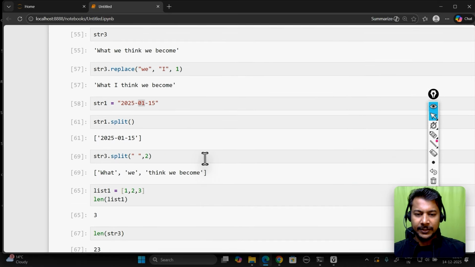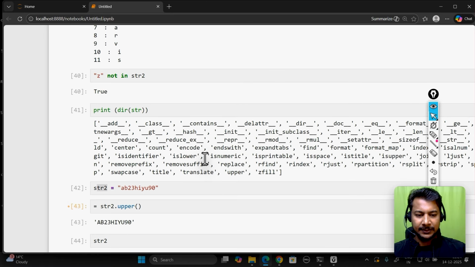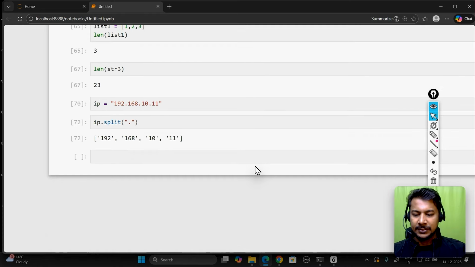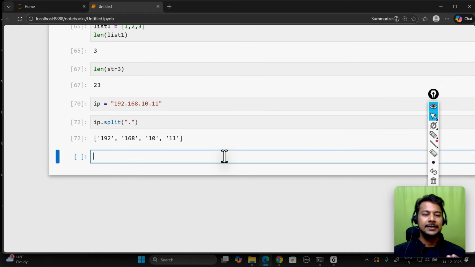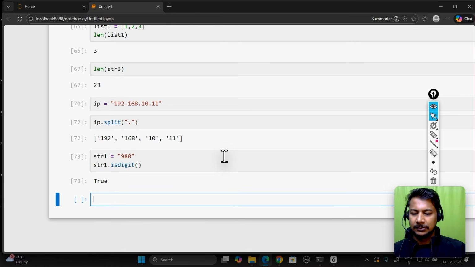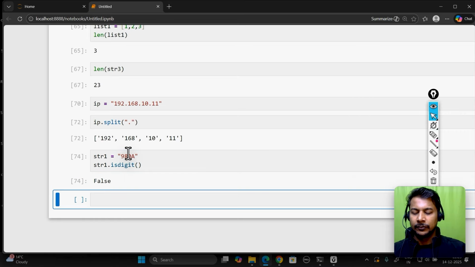So try these methods yourself: isnumeric, isalpha, isdigit. Consider if you want to know whether a particular element is a digit or not. Like str1 equal to 90. Is this a digit or not? isdigit. Yes, True, it's a digit. All digits. If I say a, no, it is not a digit.